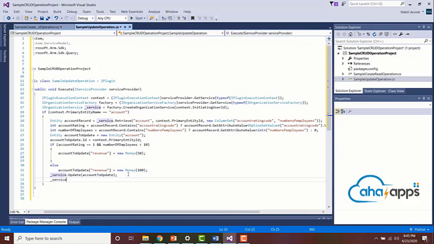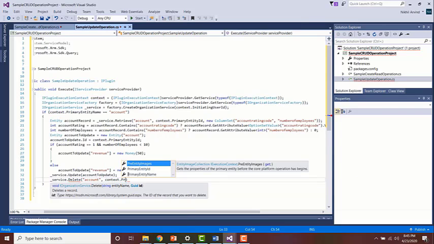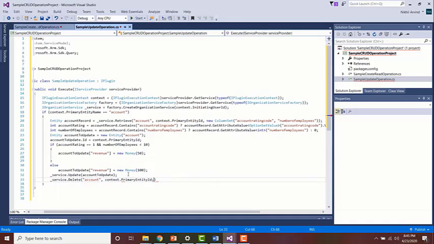You just declare service.delete. You mention the entity name, that is the logical name, and then the GUID of it, which will be context.PrimaryEntityId. So that's how you do a delete operation.